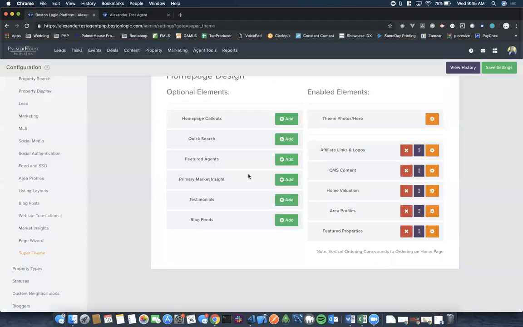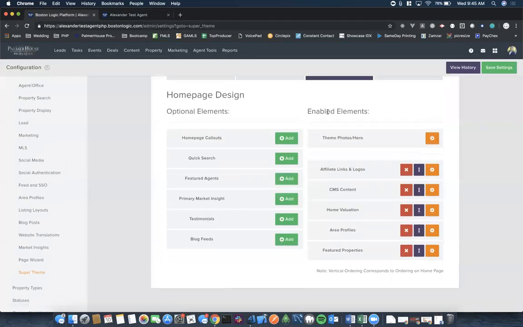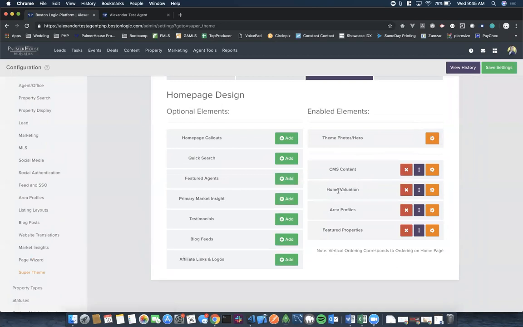So now we're going to go back over to the dashboard. And you can see here the enabled elements are what I just pointed out. The theme photos, the hero, affiliate links and logos. This is blank, so it actually did not show up on the website. You've got your CMS content, your home valuation, your area profiles, and your featured profiles.